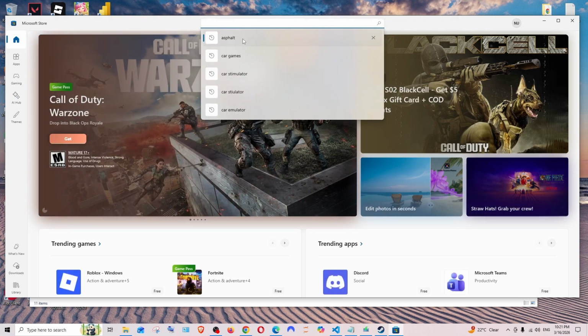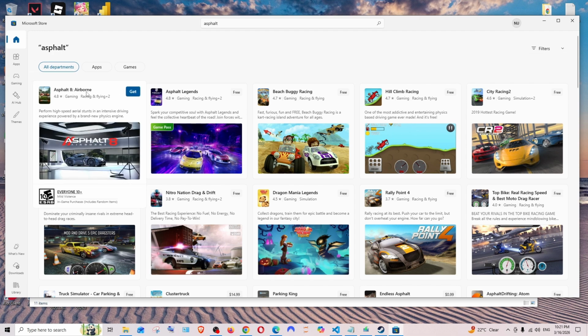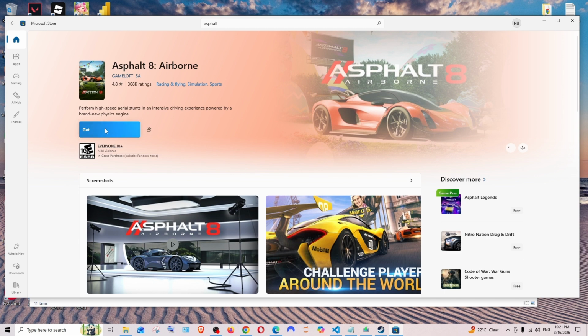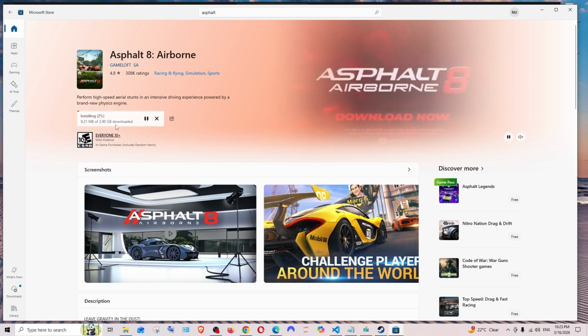Just search for Asphalt, and we'll be having Asphalt 8 Airborne. Click here and just select get, and it has more than 300,000 ratings. That's crazy. Just be patient for a while it downloads and installs. So it is about 4 GB in size, so just be patient for a while.